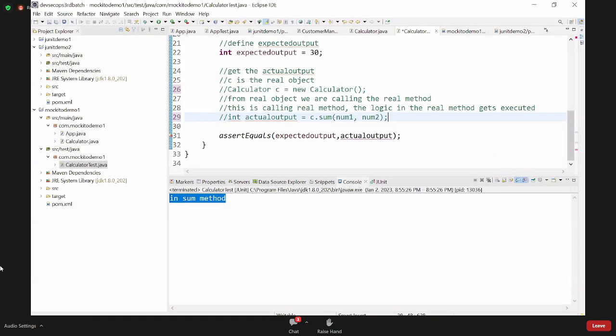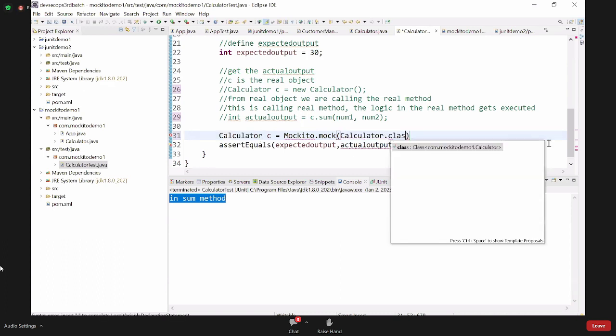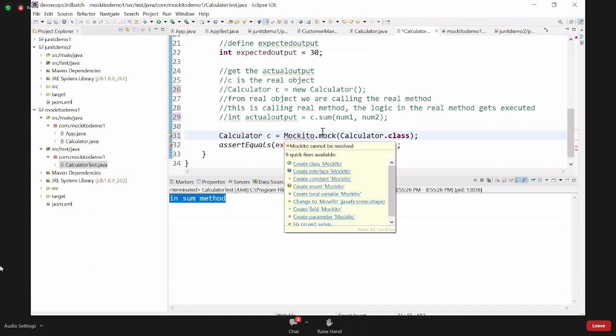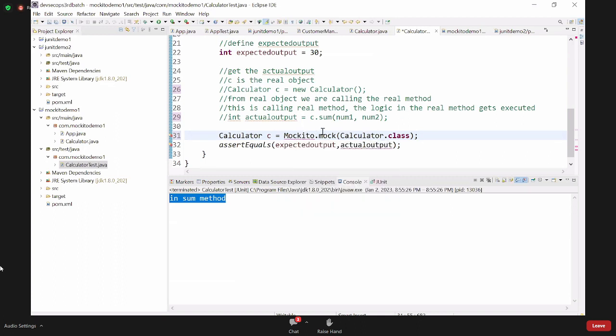So what I'll do is Calculator c is equal to Mockito.mock of Calculator.class. And you see this is showing an error. Why? Because this Mockito is a third-party library, just like JUnit. It is a third-party library. Okay, so we have to add that in the pom.xml.